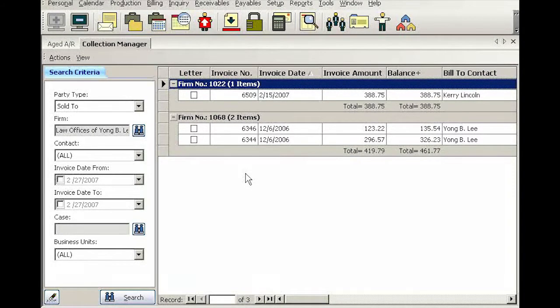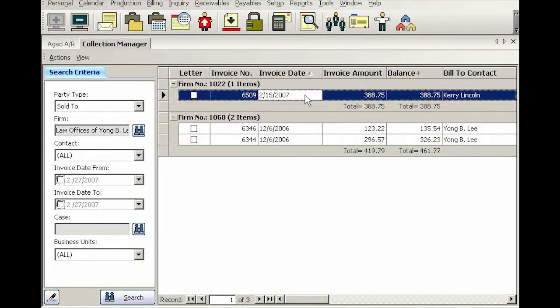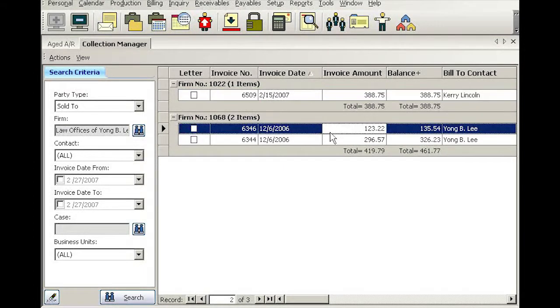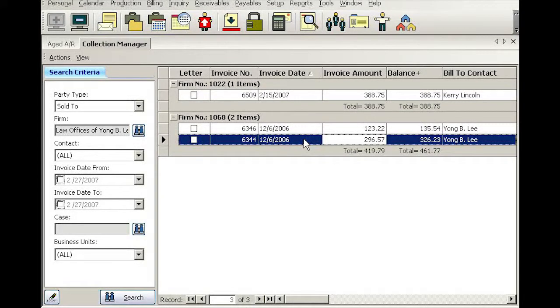Now, the reason sometimes you might have these invoices divided into two groups is that this particular invoice was actually sent out to Mr. Kerry Lincoln, adjuster of an insurance company. And these two invoices down here are actually billed to the law firm itself. Now, there are several things you can do here.